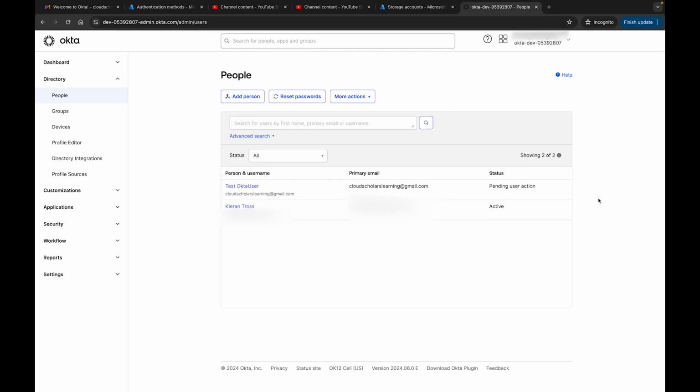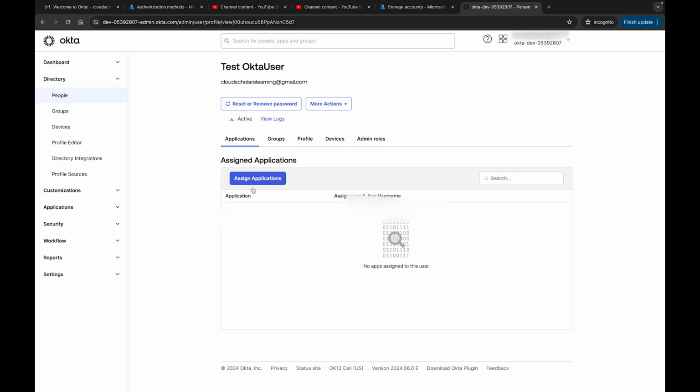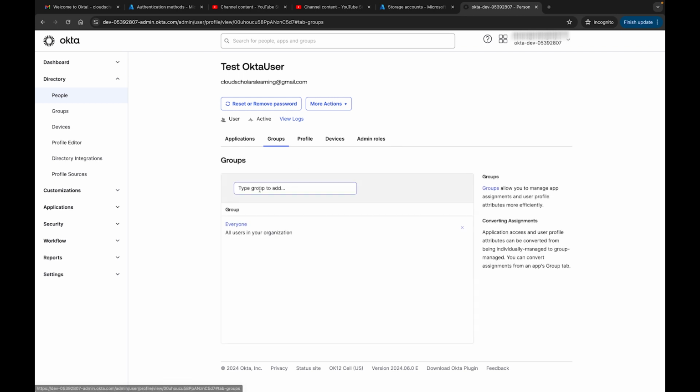Okay, so now that we're back at the page, remember this said pending user action. So what I'm going to do is refresh it. And now you see it says active, right? So now our test Okta user is active. If I come over to this test active user, I can do more things and look at the profile settings. So right here, I can assign an application to that test user. I can go to groups. I can add groups if I wanted to add groups to the user.